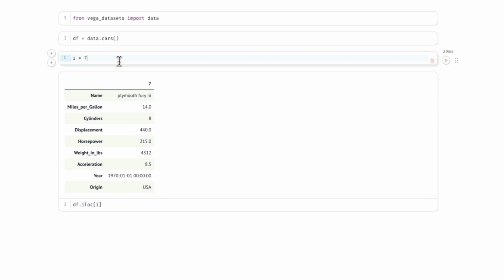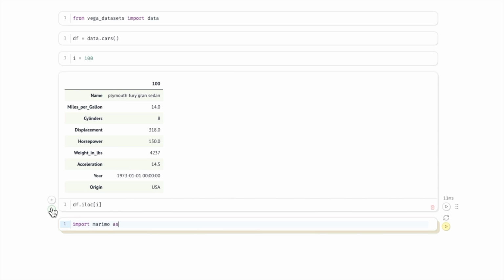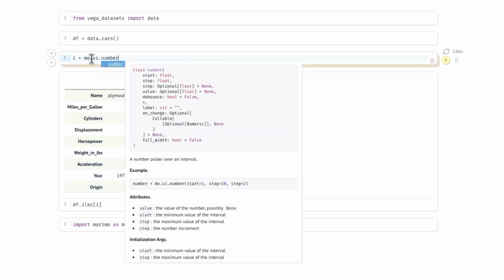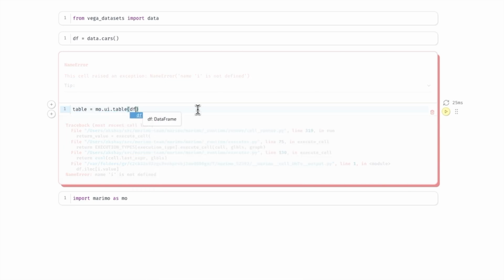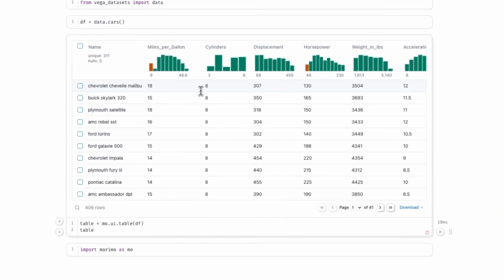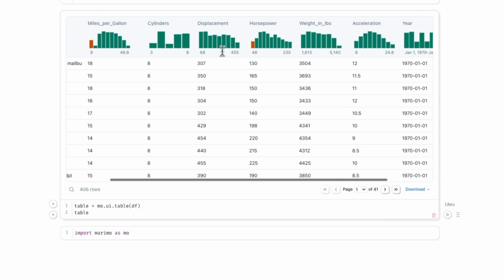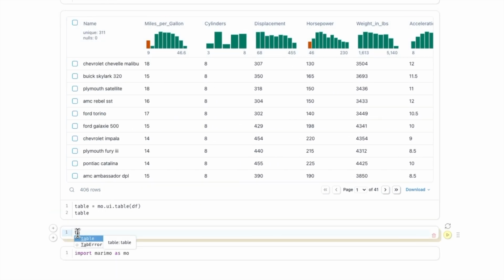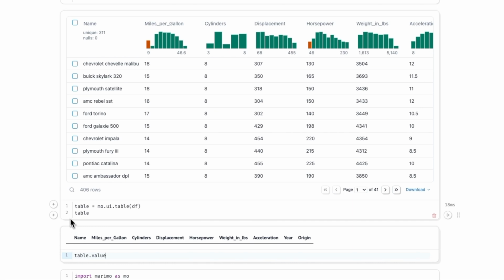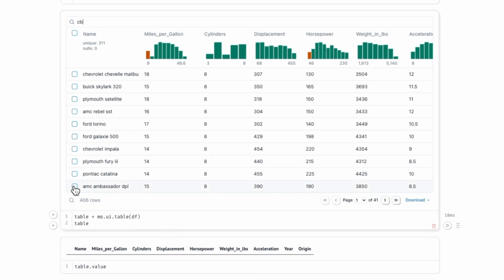This reactive execution model not only speeds up data exploration, it also makes your notebooks reproducible and prevents bugs before they happen. For expensive notebooks, you can configure Marimo to mark outputs as stale instead of running automatically. To get a full view of the data, let's wrap our data frame in mo.ui.table. We can see summary statistics for each column, and we can also select multiple rows at a time. For example, we can pull out all Chevrolet-made cars with just a couple of clicks.